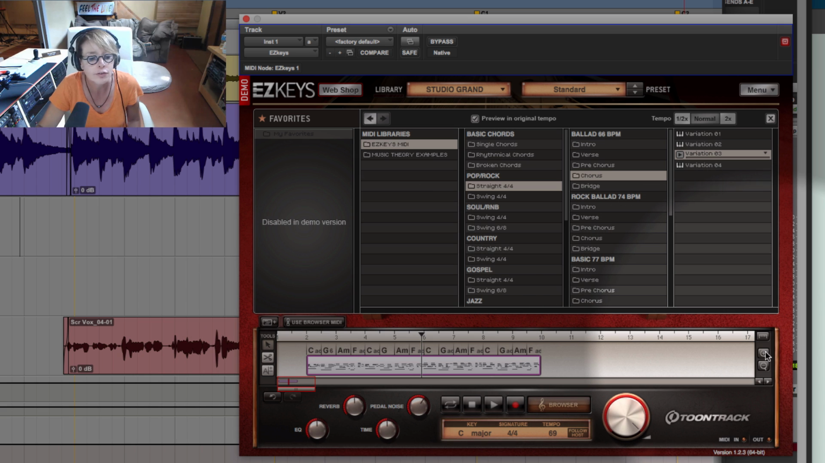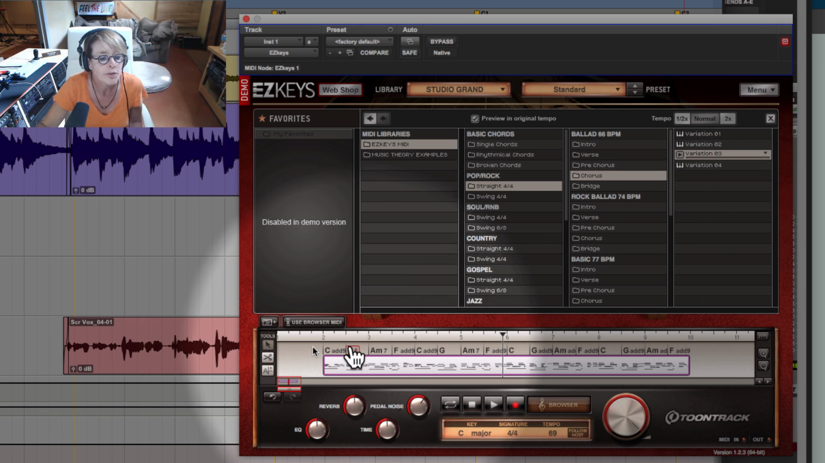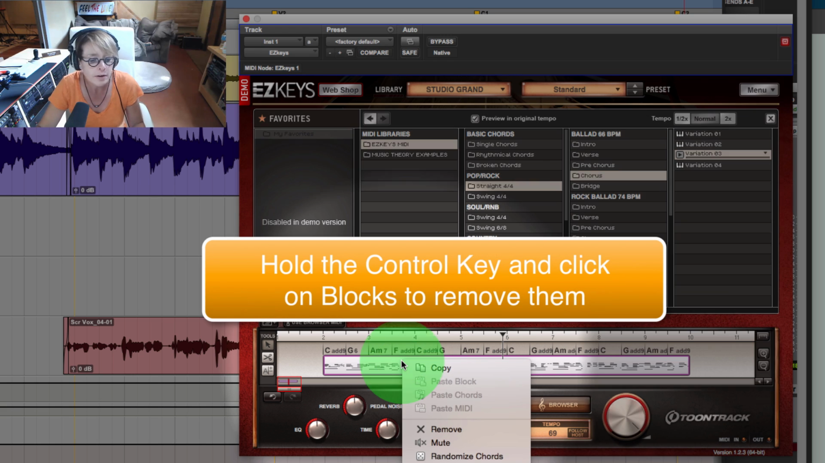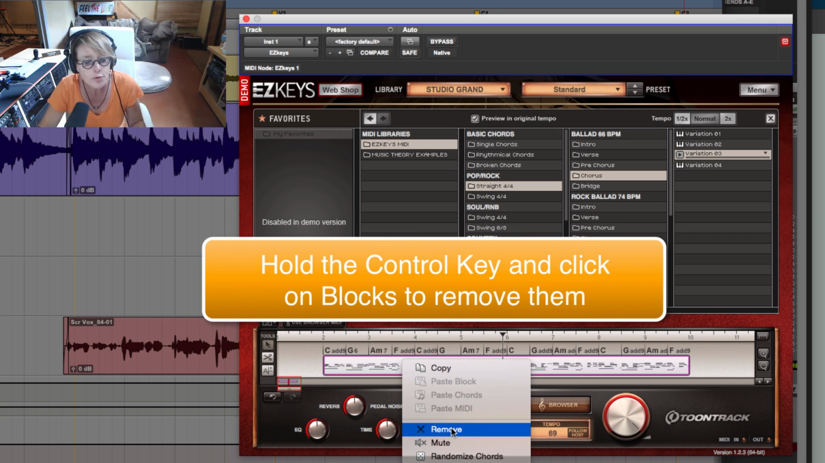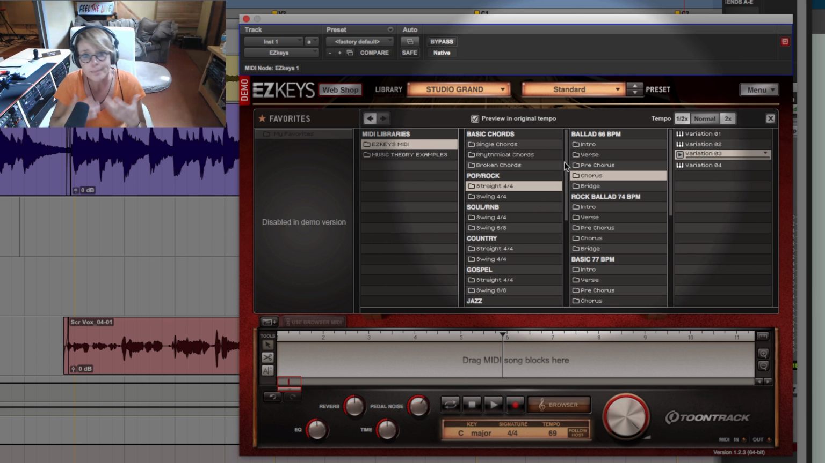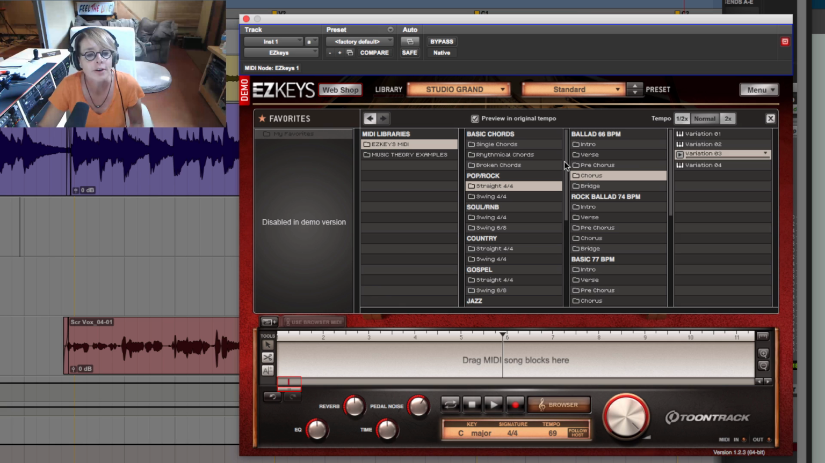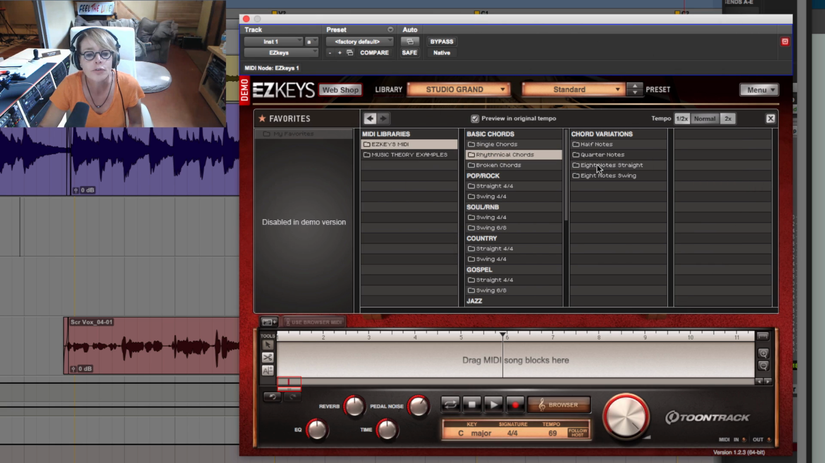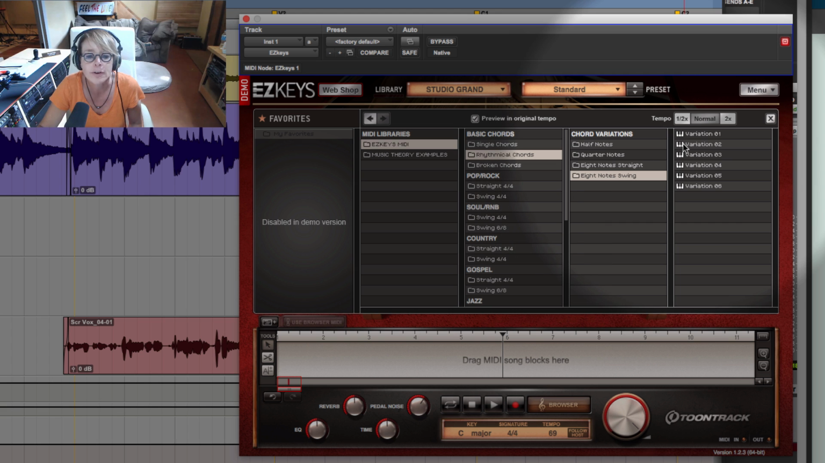Let me see if I can zoom in over here. So it's a C add 9, G6, A minor 7. But we don't want that. We want to create our own chords, but it's good to know. I'm going to hold the control key and click on this and go to remove. But you can go through. These are, I guess, meant for songwriting inspiration and rhythmical chords. Eighth note swing. Let's hear what that is.